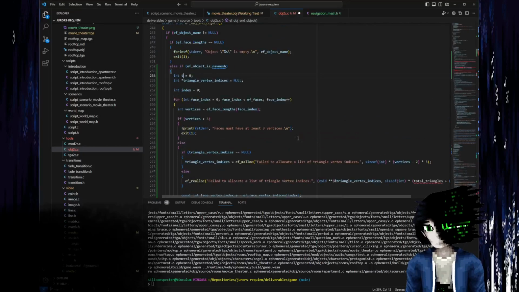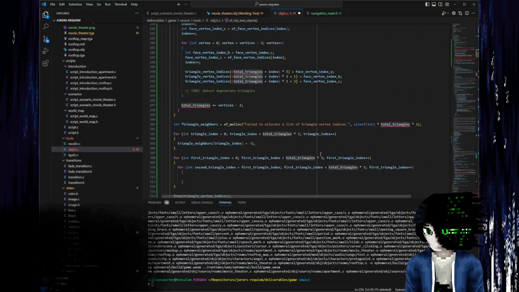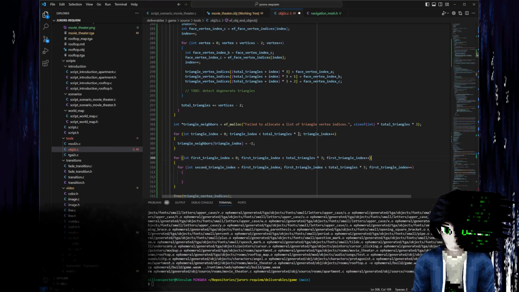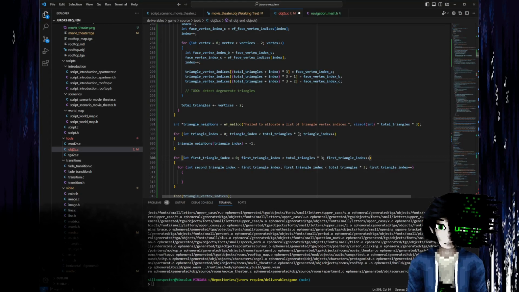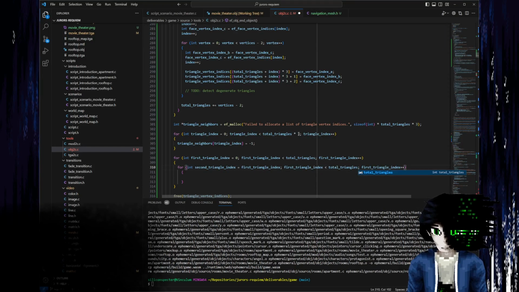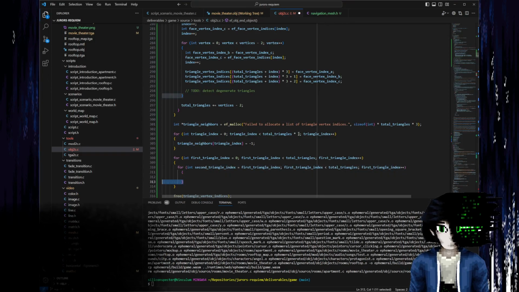Oh, but no, we don't want to multiply this by 3 actually, because we can't straight up compare these. We can't just go over the indices. We actually need to go over the index pairs. That's fine.